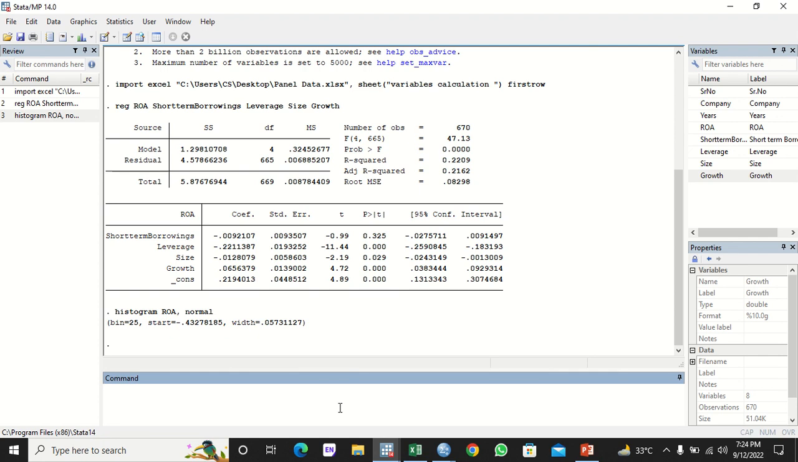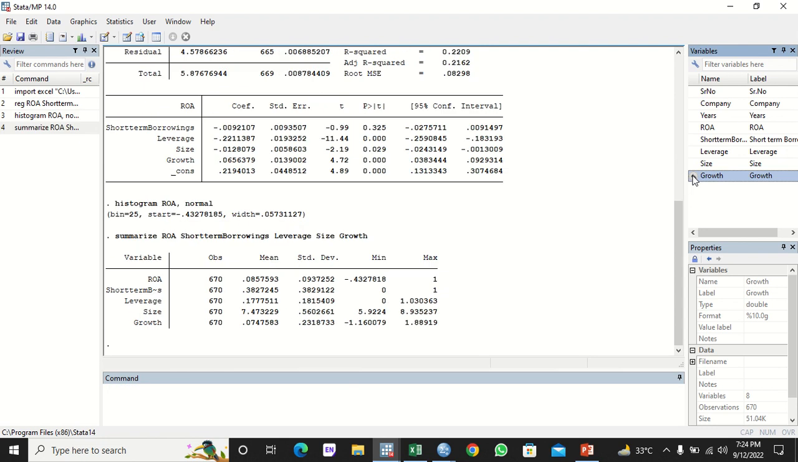The standardization method can be applied by first checking our descriptive statistics. Descriptive statistics are mean, minimum, maximum and standard deviation values. For this, the command is summarize, select all the variables for which you need descriptive statistics and press enter. Here you can see the observations against each variable, and the mean, standard deviation, minimum and maximum values.